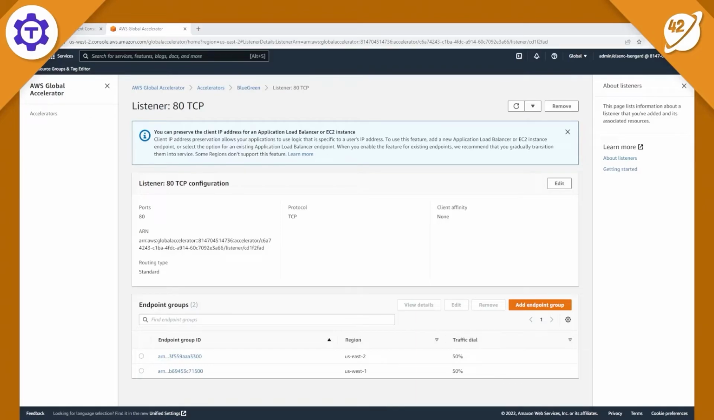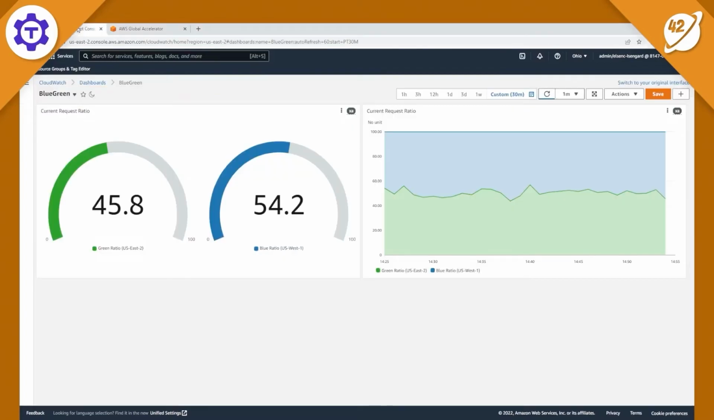As the percentage is applied to only the traffic already directed to the endpoint group, not all listener traffic, only by explicitly specifying 50% as the traffic dial for both, will we see each region receiving about the same amount of incoming end-user traffic. This CloudWatch dashboard shows the incoming traffic ratios across the two application load balancers that front each of the two regions. On the left, we have a traffic gauge that shows the most recent distribution, with a historical distribution over the last half hour on the right. As expected, the traffic ratio across the two regions is about 50-50.